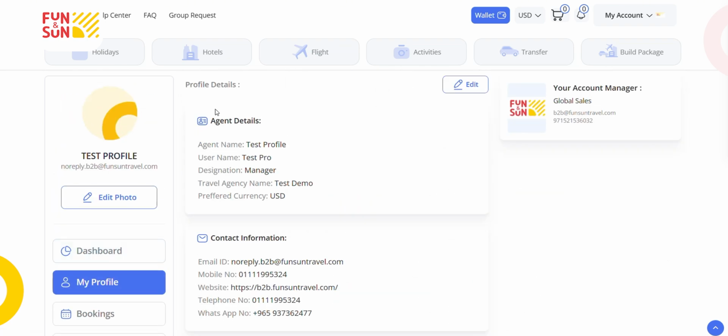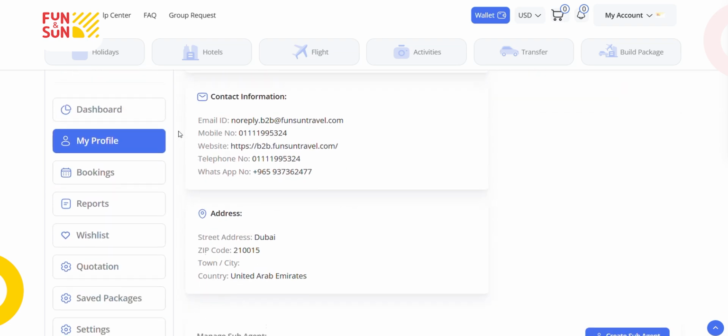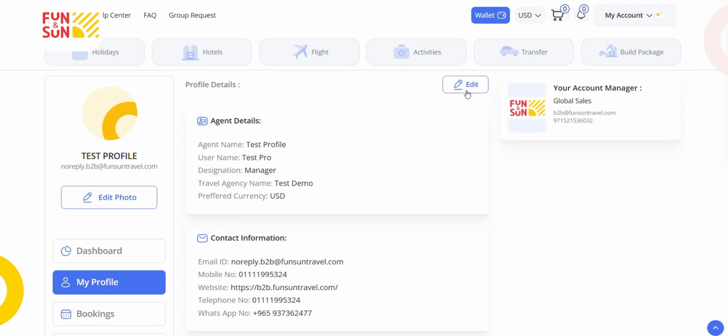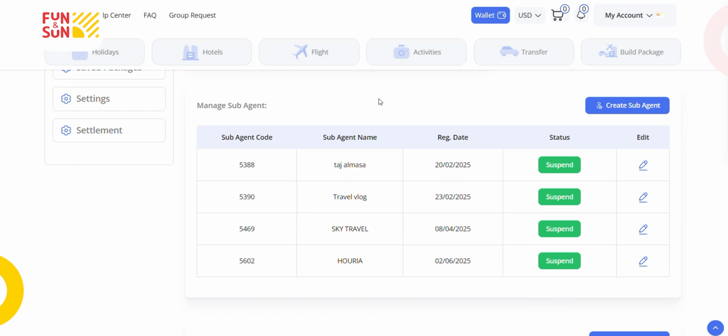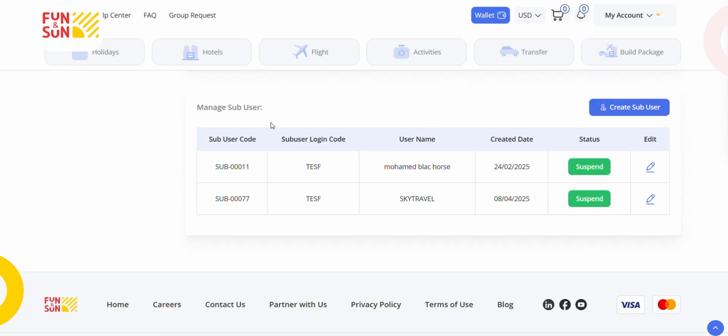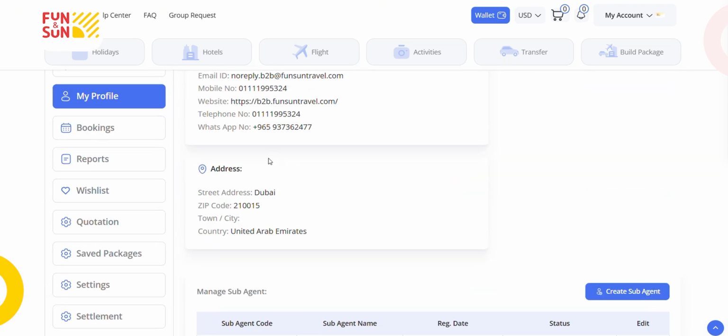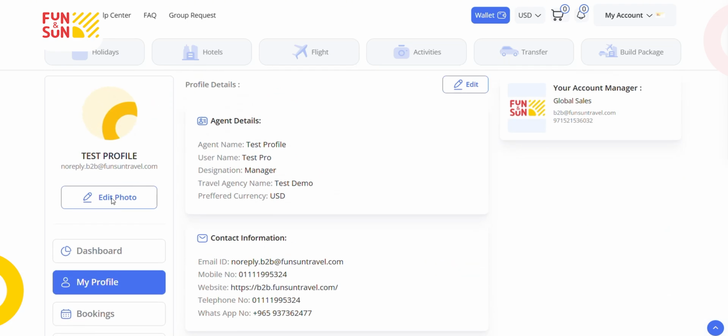Go to My Profile to view and edit your profile details. Scroll down to create a new sub-agent or a new sub-user. Scroll back up to change your profile logo for a personalized experience.